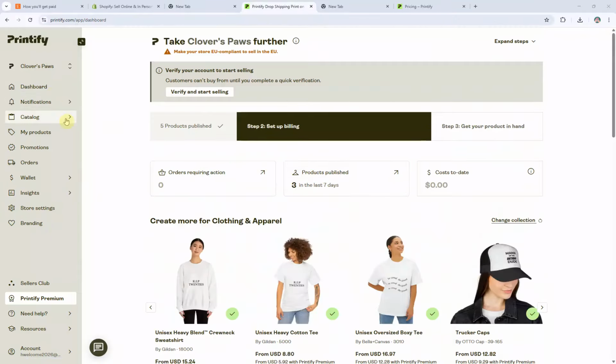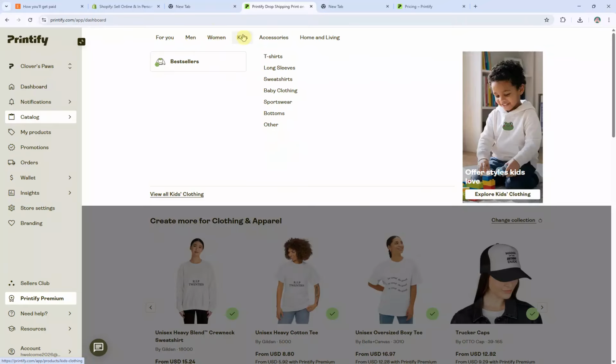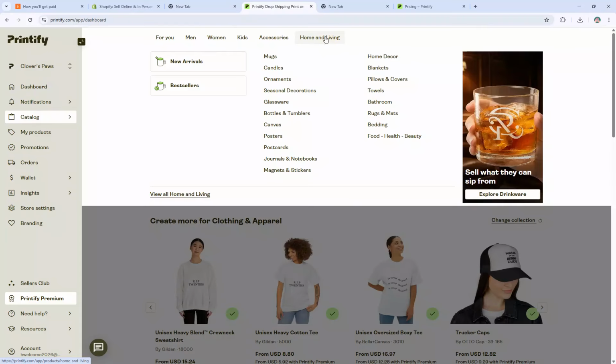First, open your web browser and go to Printify's website. Make sure you're logged into your account. Once you're in, head over to the main dashboard and click on the catalog option at the top. From here, navigate to the clothing section and then choose sportswear.